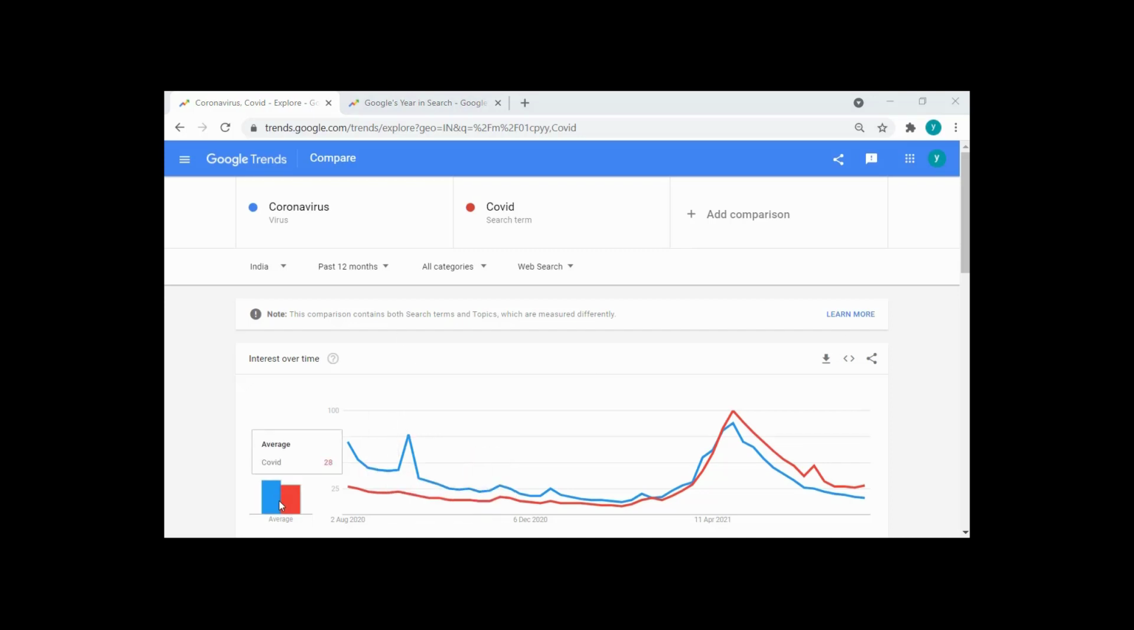And see this, the blue is for coronavirus and red is for COVID. And see this, from April 2021, there is a sharp increase in the usage or interest of people preferring to use COVID keyword. See this.